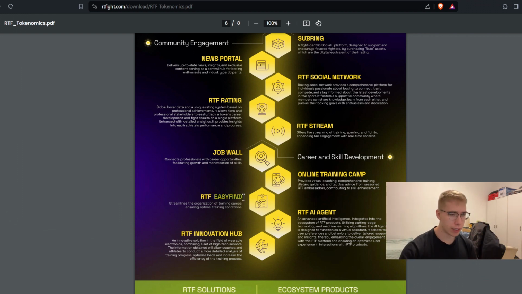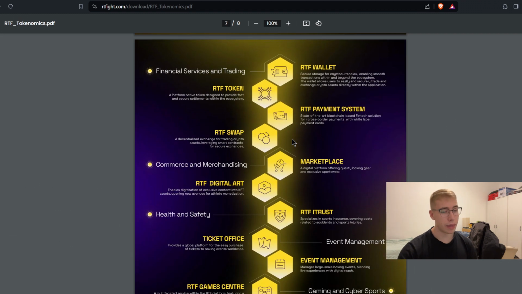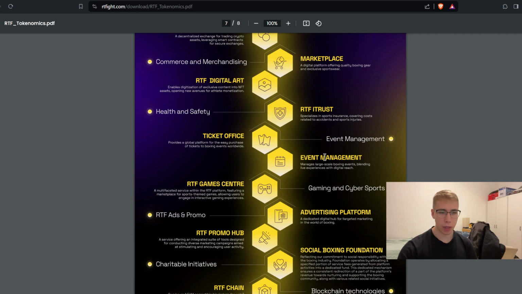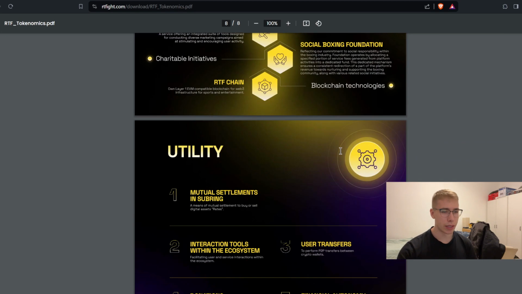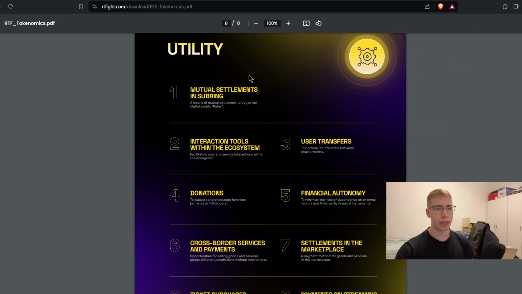For example, RTF Easy Fund streamlines the organization of training camps, ensuring optimal training conditions. And then there is a lot more. There's the wallet, the token, the swap, the ticket office, and event management as well. So absolutely everything that has to do with it, the token can be used for. Which then also means for utility, there's a lot.